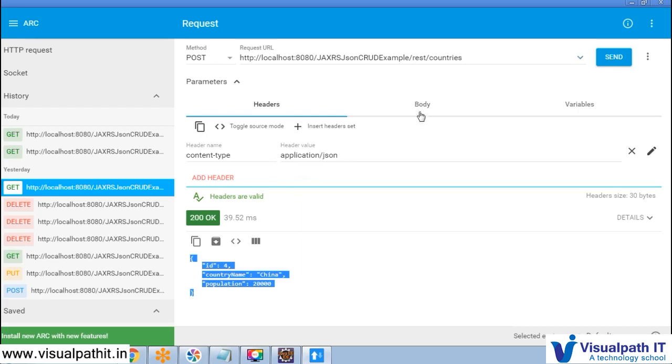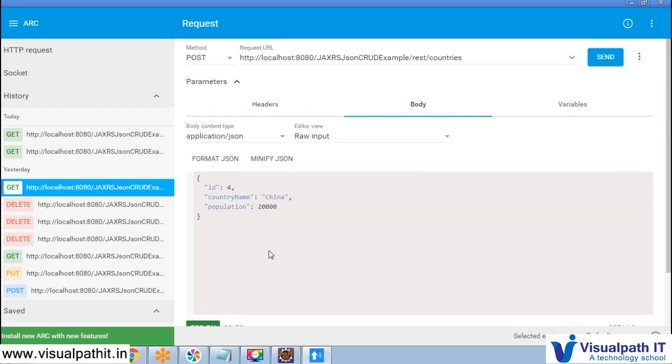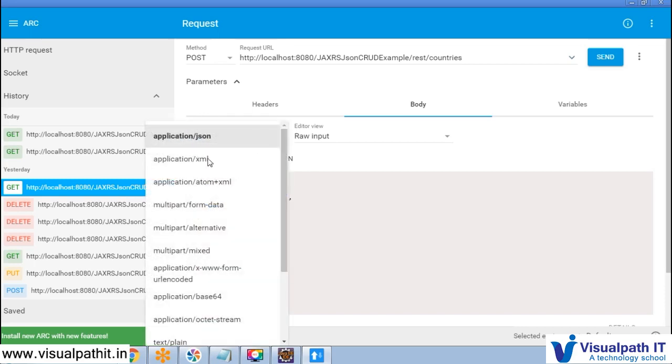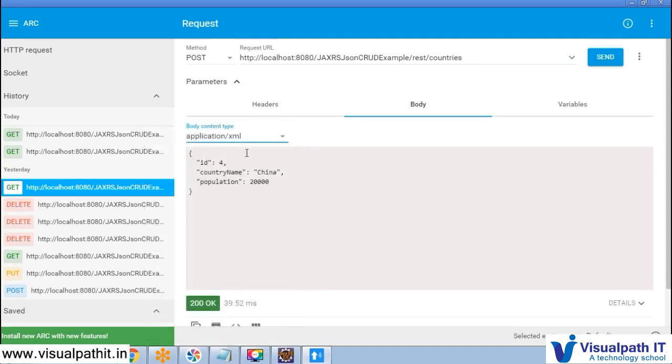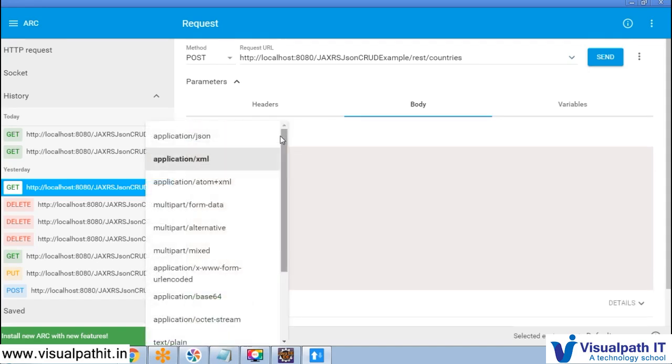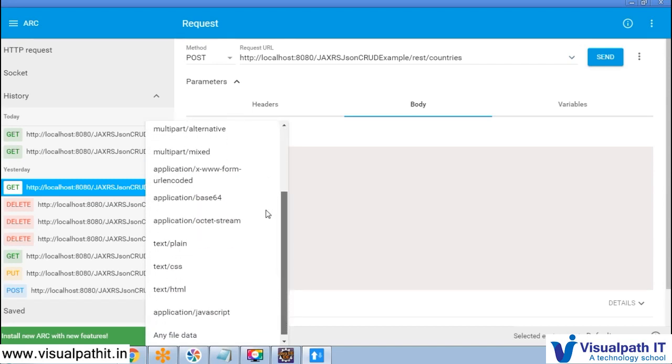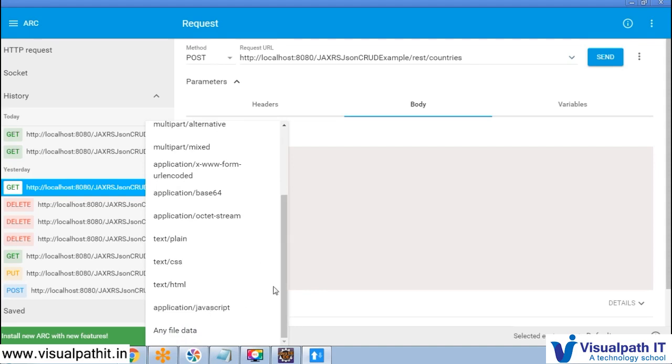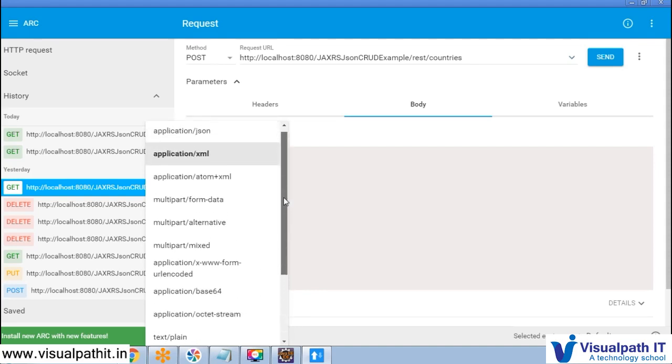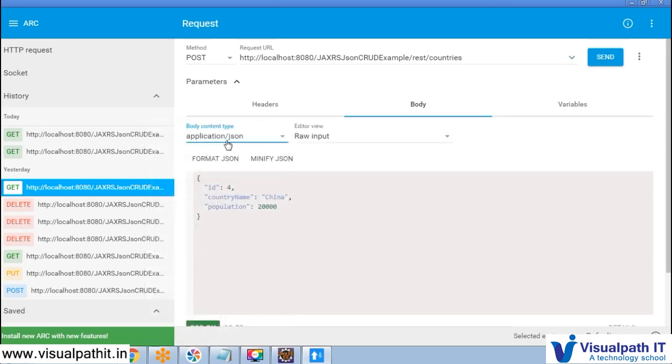Name. Here, the body we have to specify, and we are using JSON format itself. If not specified, it will create a problem. Like JSON or XML, we have to specify, or application/JSON. This application/JSON we have to specify. So now we are going to add a 5th ID, we are going to add Japan.